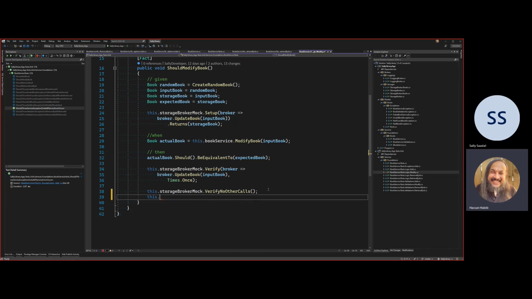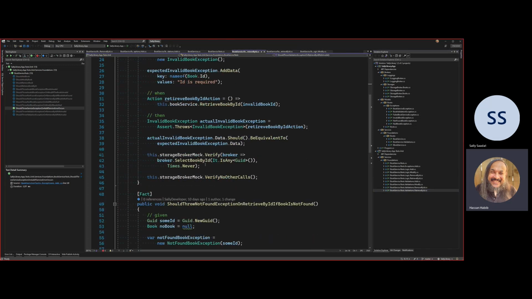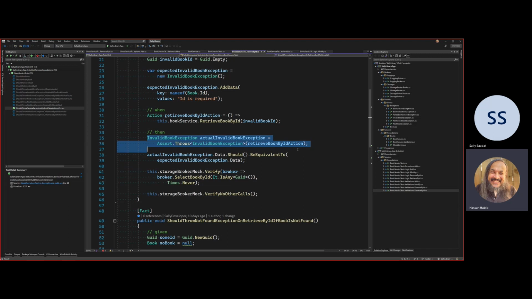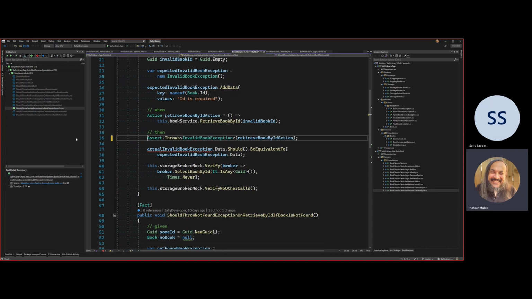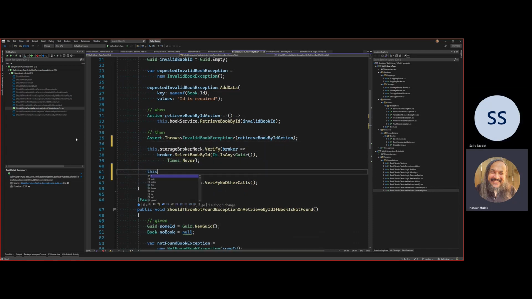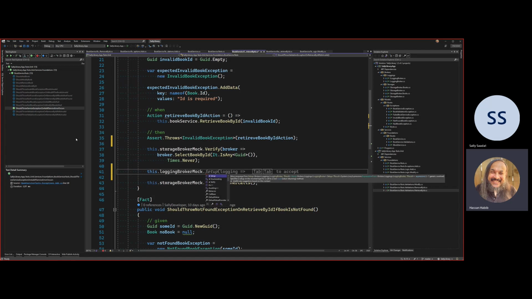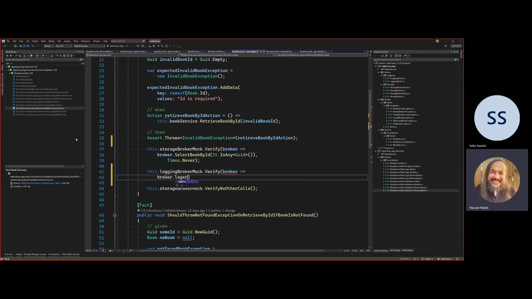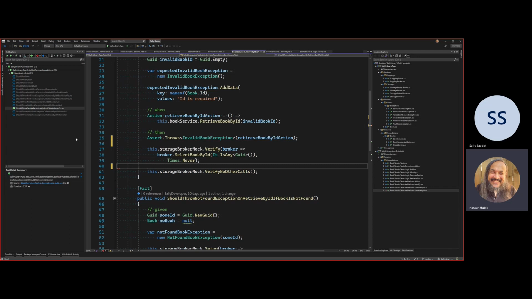Number two, wherever we throw exceptions, we need to log it. So any of your validation tests in here, see how we structured these tests? We're going to change that. But what's going to happen is that this guy's going to completely go away. And then we're going to have to go here and say this dot logging broker mock dot verify, and then broker dot log error, and so on and so forth. Does that make sense to you? All the stuff that we just did.